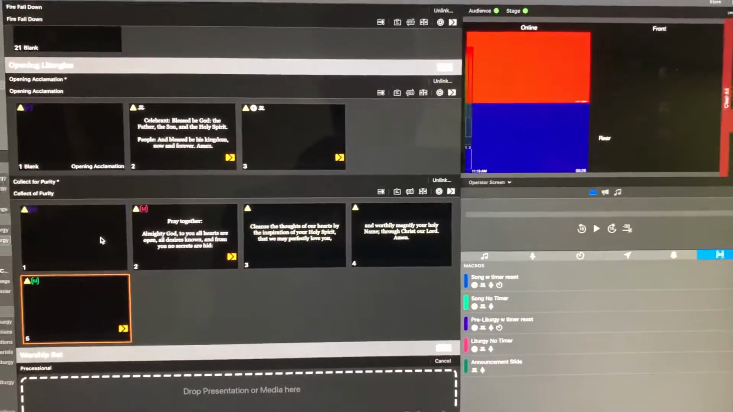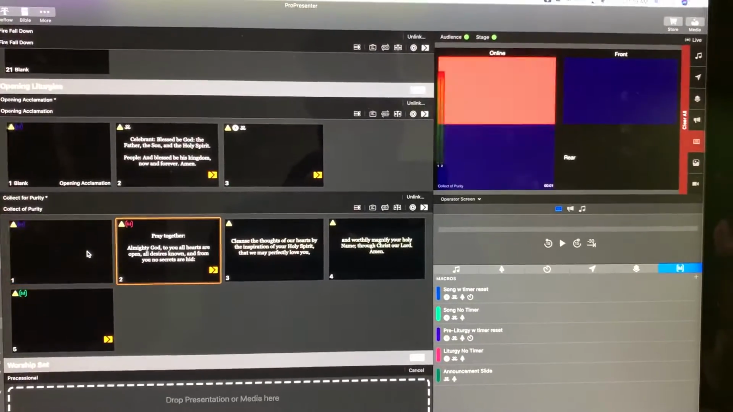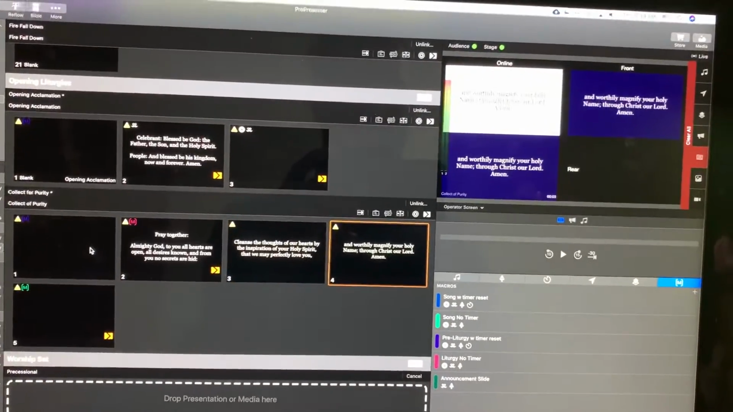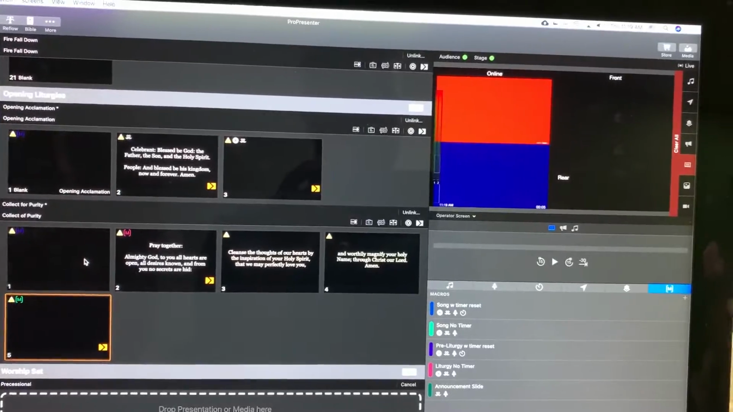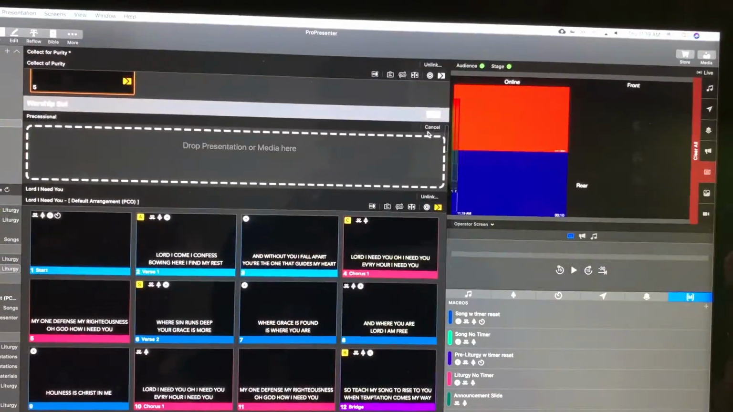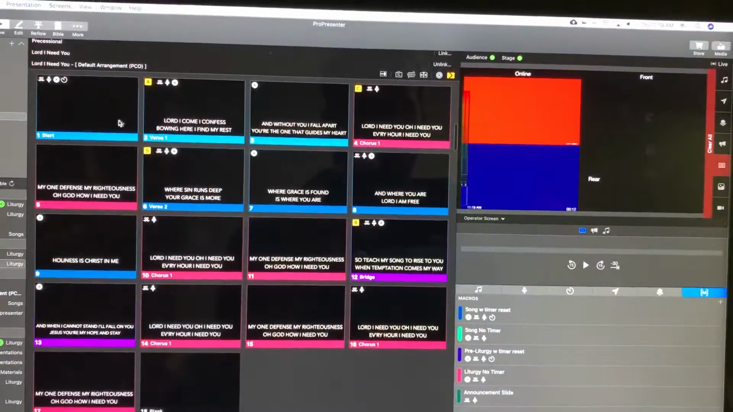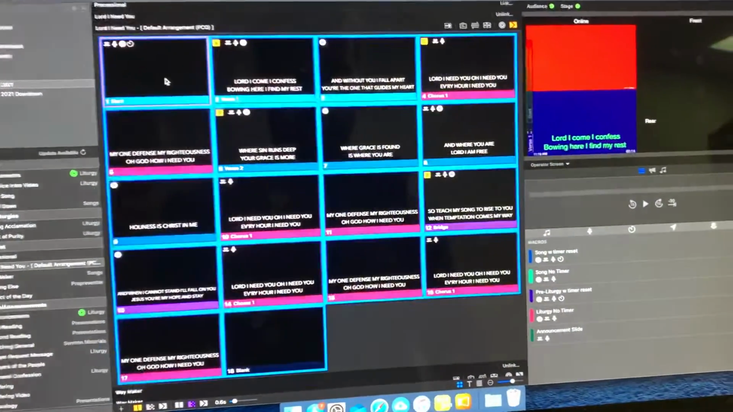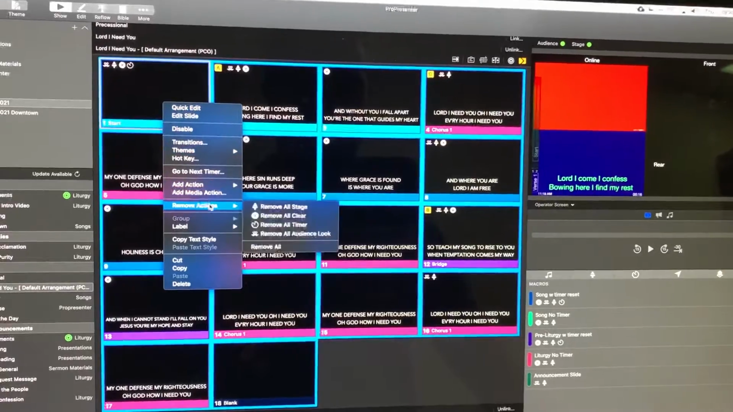So all that, again, is pre-liturgy, a liturgy macro, and then a macro at the end to just kind of get the screen back to where it should be. So during liturgies, it's a lot more complicated. During songs, it's really simple.